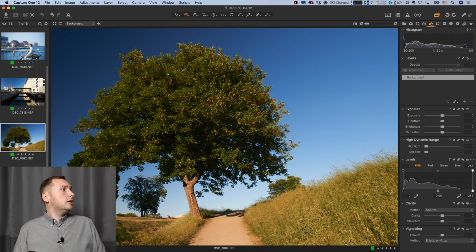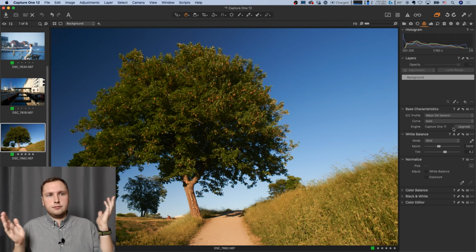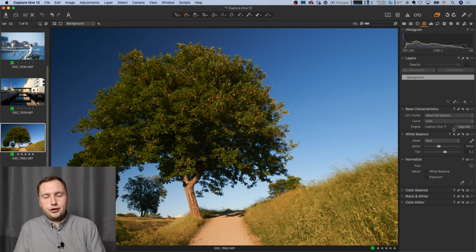Okay, what else do you need to know about the new interface? Well, basically, that's most of the features. I just wish to remind you that when you're switching to a new version of Capture One, it's really important to upgrade your file engines. You can upgrade your session, or you can upgrade your catalog, or you can just use the new Capture One, and you might think that you're using all the new features of the new version, but no.